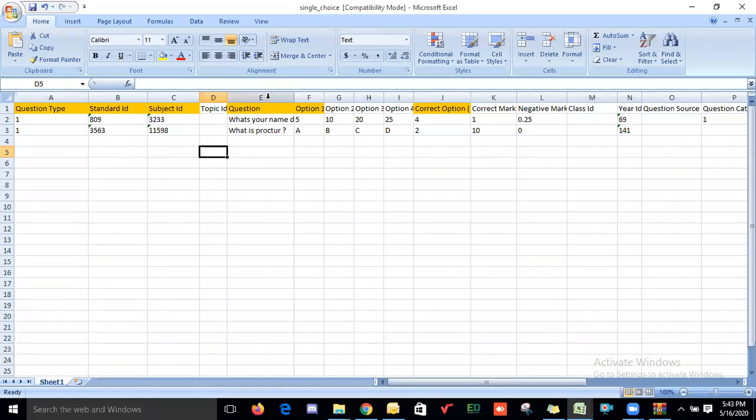There is one question column given. Whatever questions you have, you can copy in the question column. Depending upon the question, there are 4 options available for single choice. Whatever 4 options you have, you can add into the option columns given.